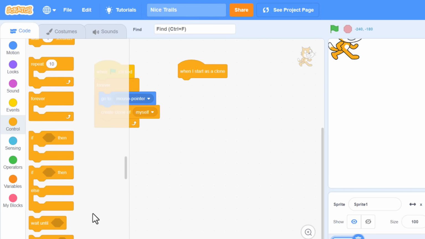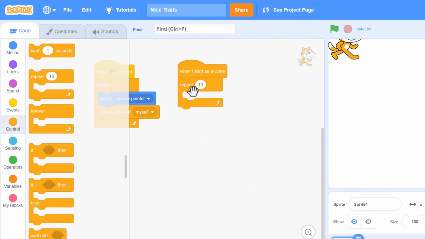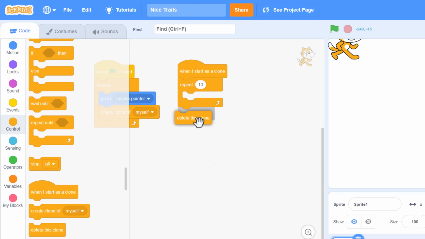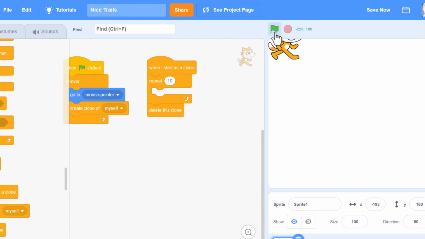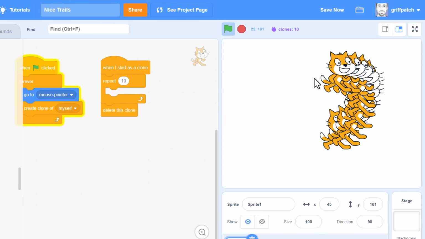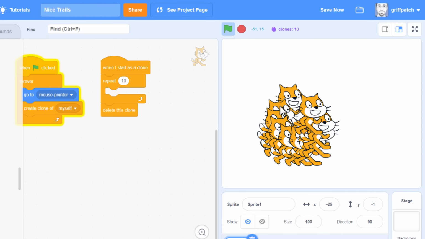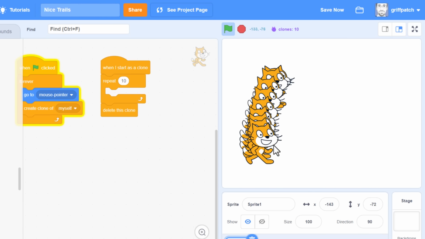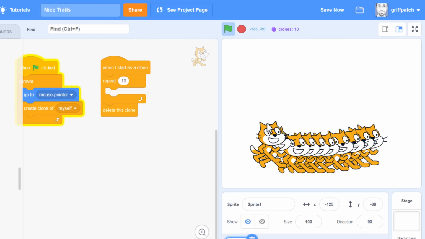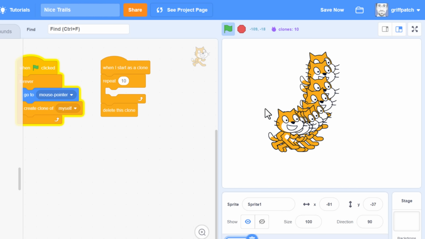Bring in a when I start as clone, and a repeat 10 loop. After about 10 repeats, we can delete this clone. The result of this is that each clone will hang around for about 10 ticks of our game and then be deleted. That's cool! But the effect we are after is for the trail to fade away gradually rather than just stopping all at once.